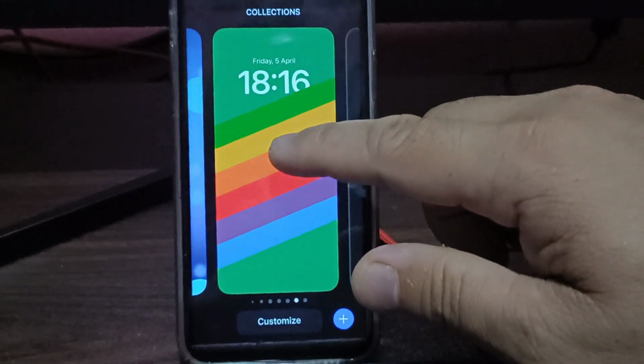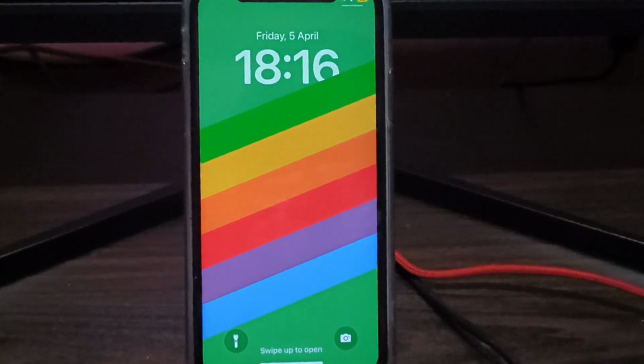And that's it. Okay, we have successfully changed the lock screen wallpaper in your iPhone X.